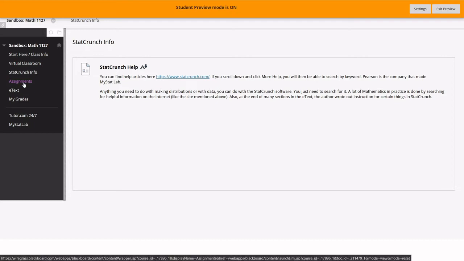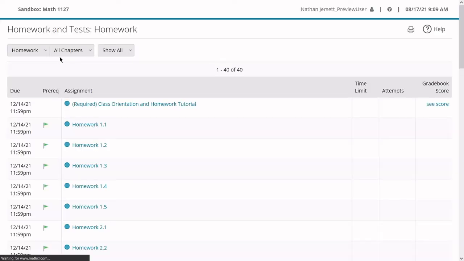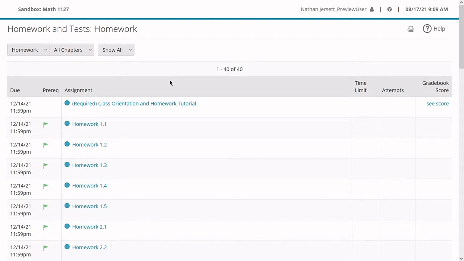That's the next thing we should look at here, which is assignments. You click on this. This will take you directly to MyStatLab. That's the software that we use that's integrated into Blackboard. It's the software that we use for all of our assignments and things. And this is what you'll be taken to, this screen.